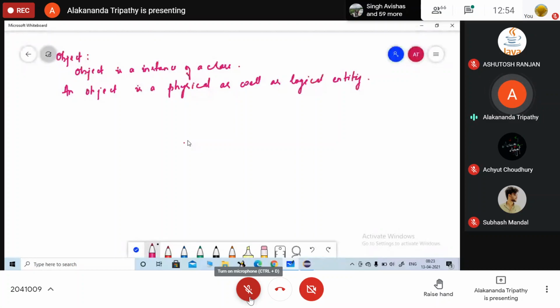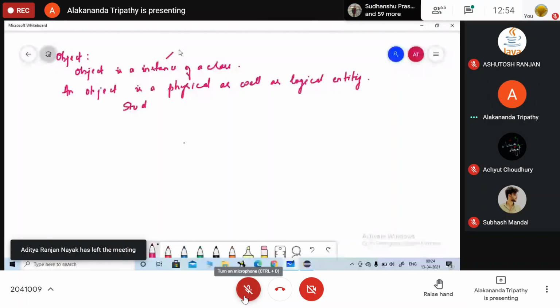Now suppose student. Instance in general you can call it as a single occurrence. Group है, so class is a group. Object is one particular type, so then it is an instance of a class.